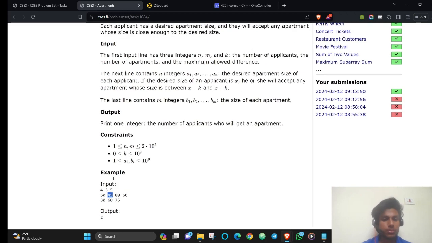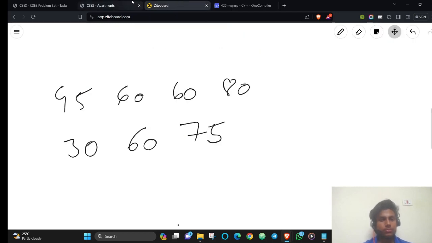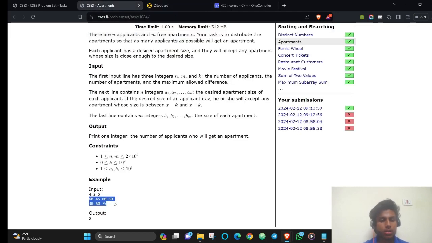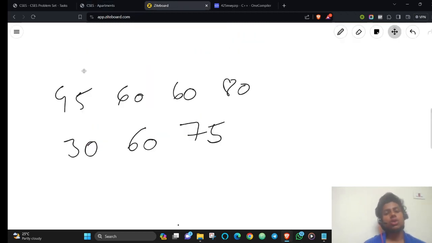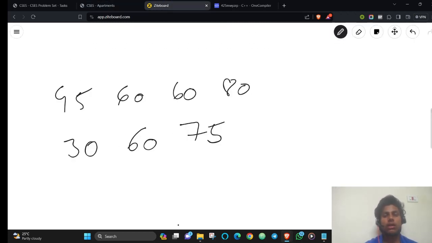So this is the question, right? We need to distribute these apartments to the maximum number of applicants. Now let us understand this sample test case and how we can solve this. Basically I have taken these two arrays, and first of all sort these two given arrays, and our k is 5.